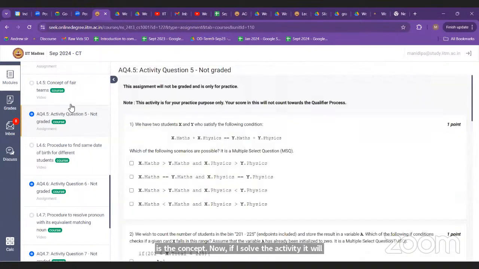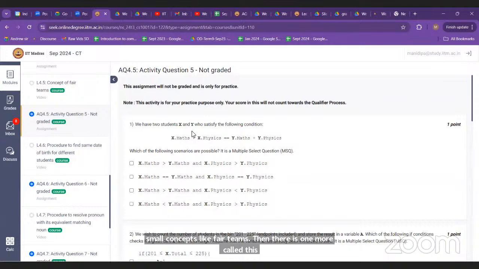Actually, in this week, it is better, I would say, to go through all the lectures once, because there are very small concepts like fair teams. Then there is one more called pronoun and proper noun. I'll tell you what that pronoun proper noun thing is. Let's first solve this activity quickly.